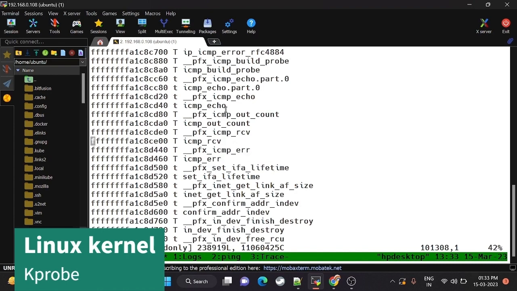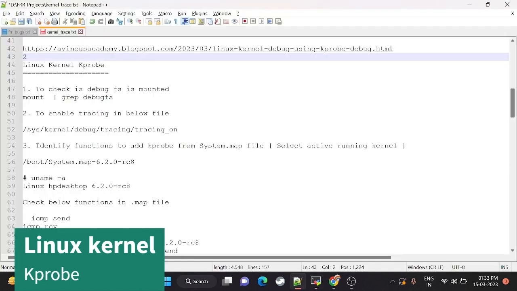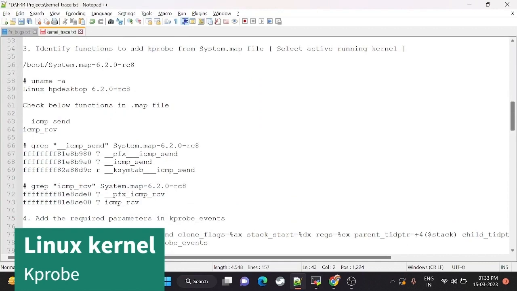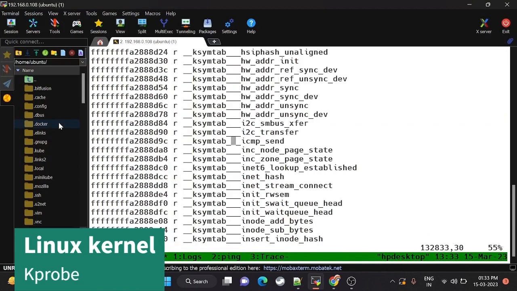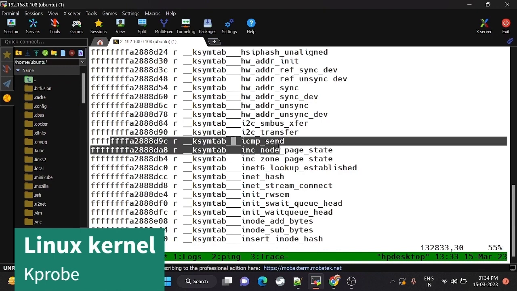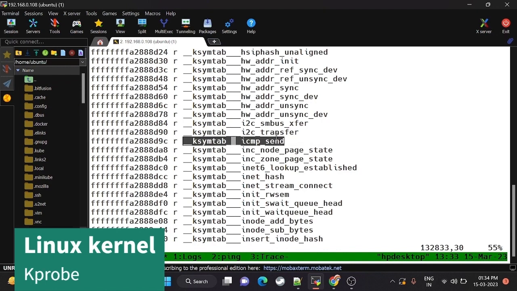For example, here I am taking the ping command. I have identified two different functions. One is icmp_send and the other is icmp_rcv. We'll try to trace these. So this is icmp_send. You search for that here. This is the address location in the symbol table.